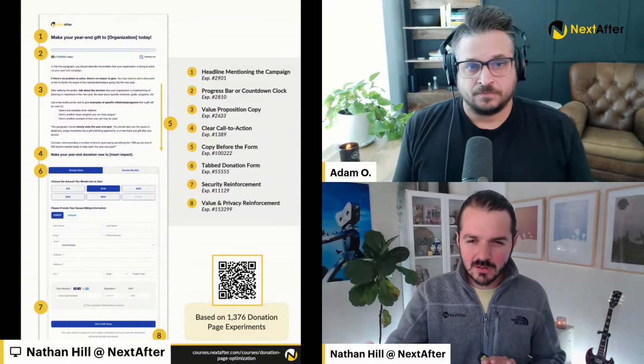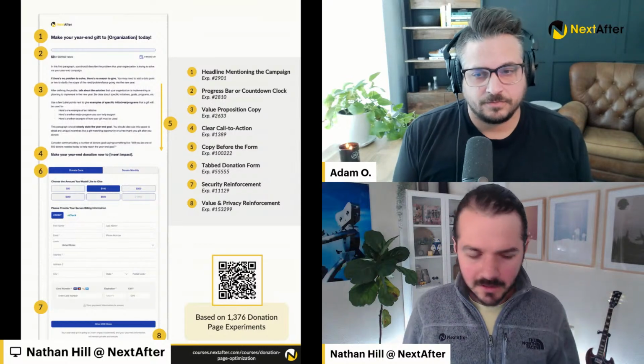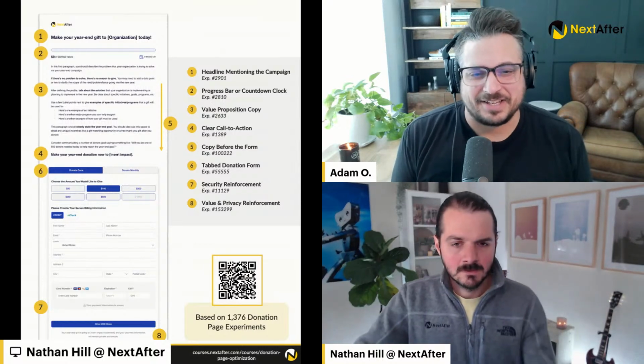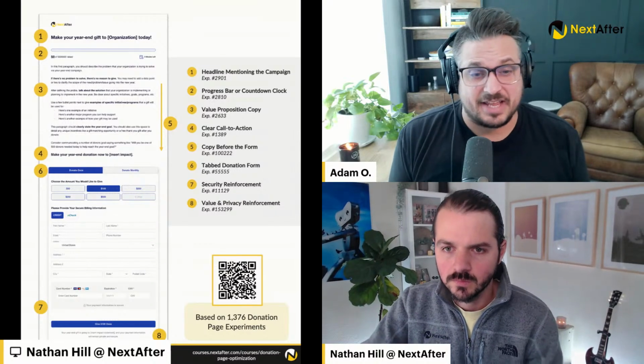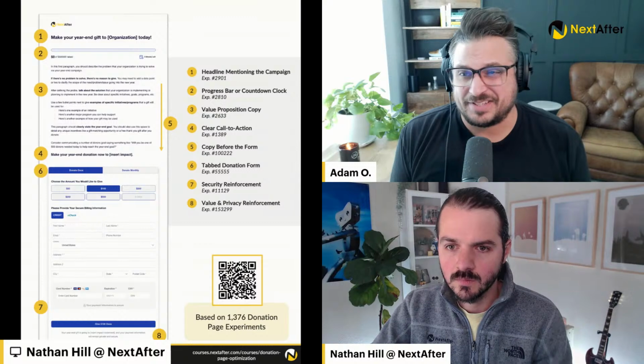Do you see people using this type of approach? What are you thinking? Yeah, it's that classic single column donation page, right? It's got its applications and the right ways and the right places to use it.